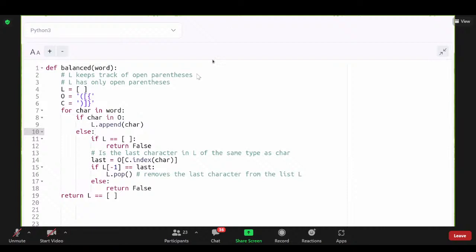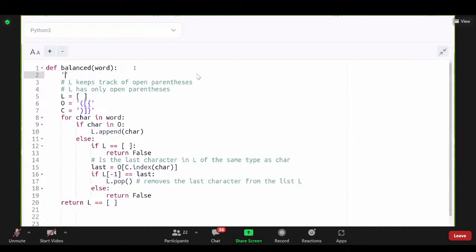I didn't understand line 14. Okay, so I'll start from the first. The basic idea is you keep track of only open parentheses, and whenever you come up with a closing parenthesis, you just keep closing the values in L. That is the basic idea. We'll take one example and stick to that. Let's say, this is a simple example.